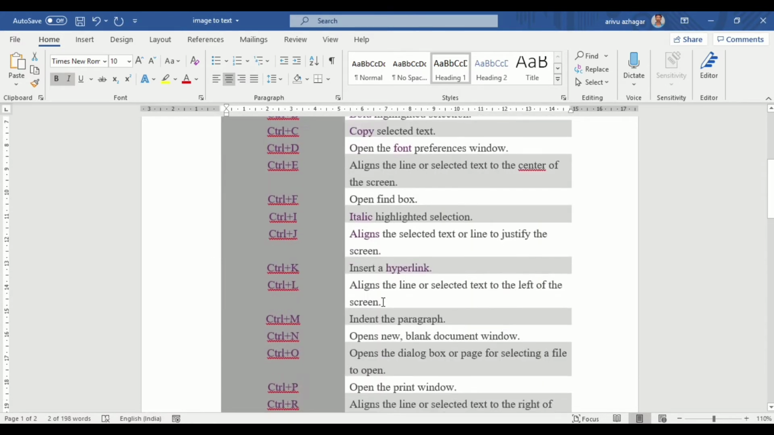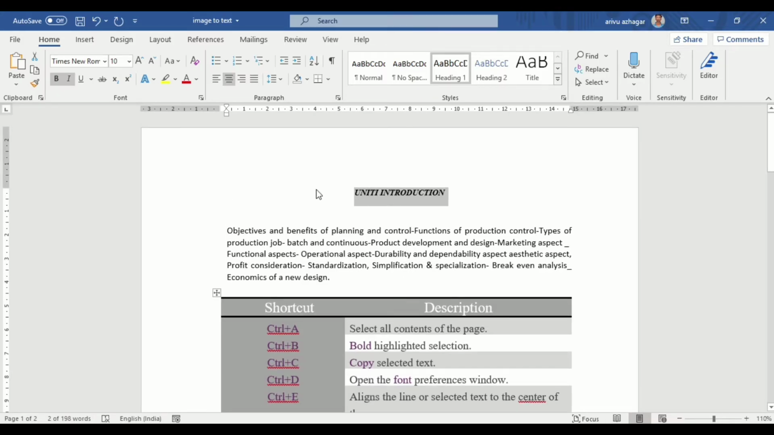Next, Ctrl plus L. Ctrl plus L is used for left alignment. For left alignment, we select the text or paragraph, then go to the paragraph and select left alignment. For the shortcut, we select the text or paragraph and click Ctrl plus L. It will be left aligned automatically.